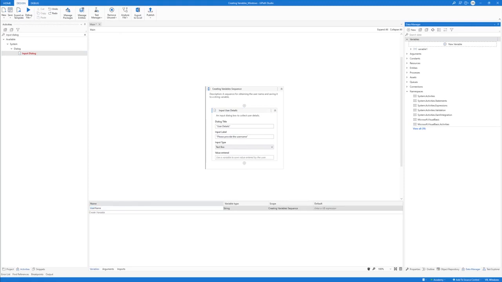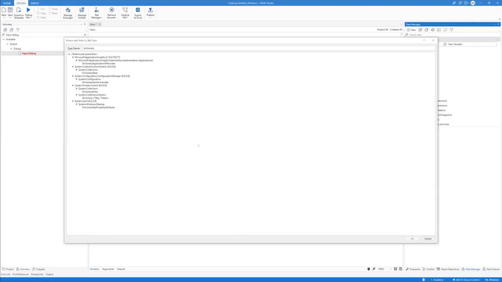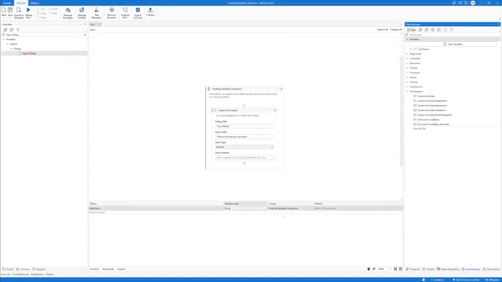First, let's enter the name of the variable. Best practices recommend using Pascal case and providing descriptive and meaningful variable names. Next, let's choose the type. We can select one of the types shown in the drop-down menu. But we can also click Browse and select a .NET type from the displayed window, for example, Dictionary. In our case, we have a string variable, so we'll click Cancel and leave it as it is.